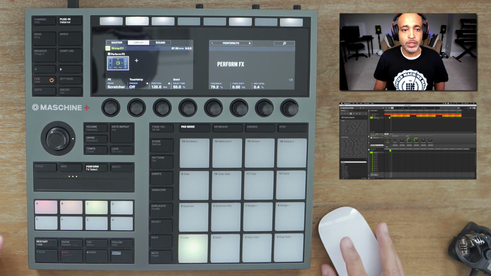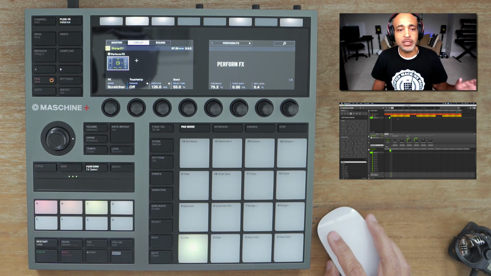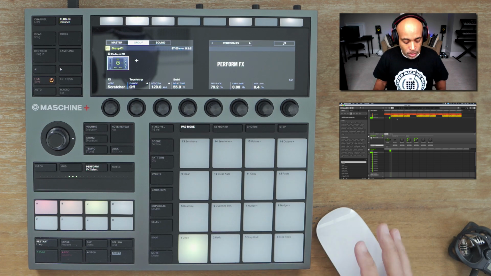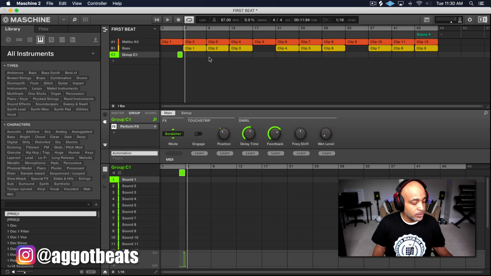So the next thing we want to do is, if you want to add it to different sections of your arrangement, just to bring in the same type of vibe and feeling throughout your song, all you have to do is go to your computer keyboard, hold down Option, click on it, and just drag it over to the next spot that you want to put it in.